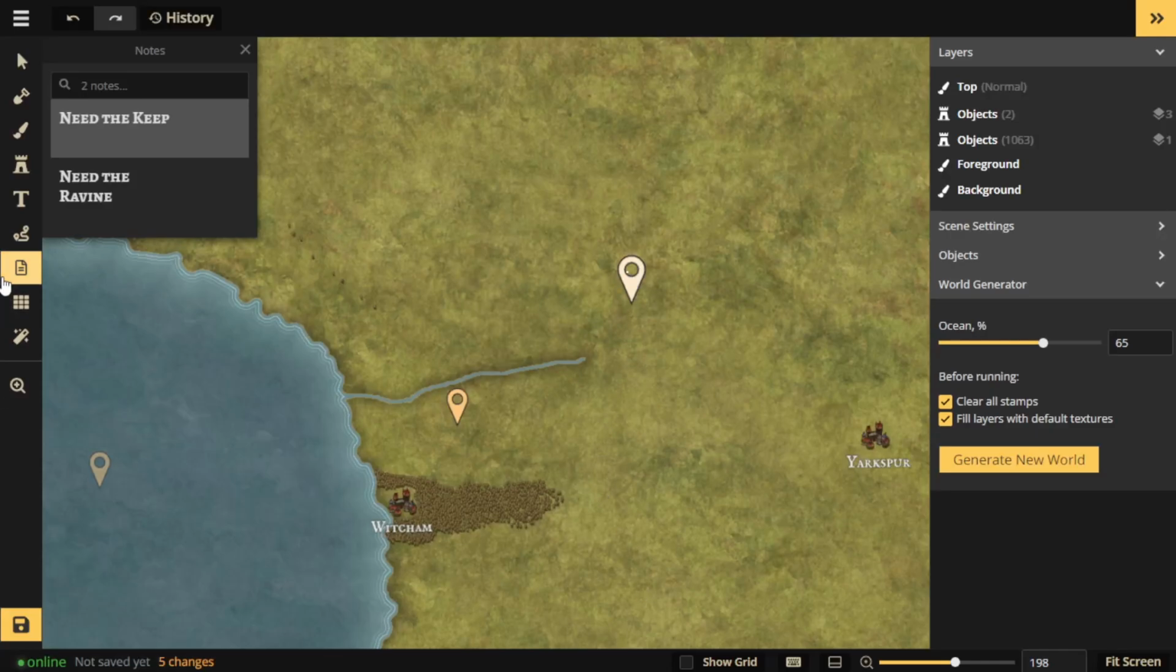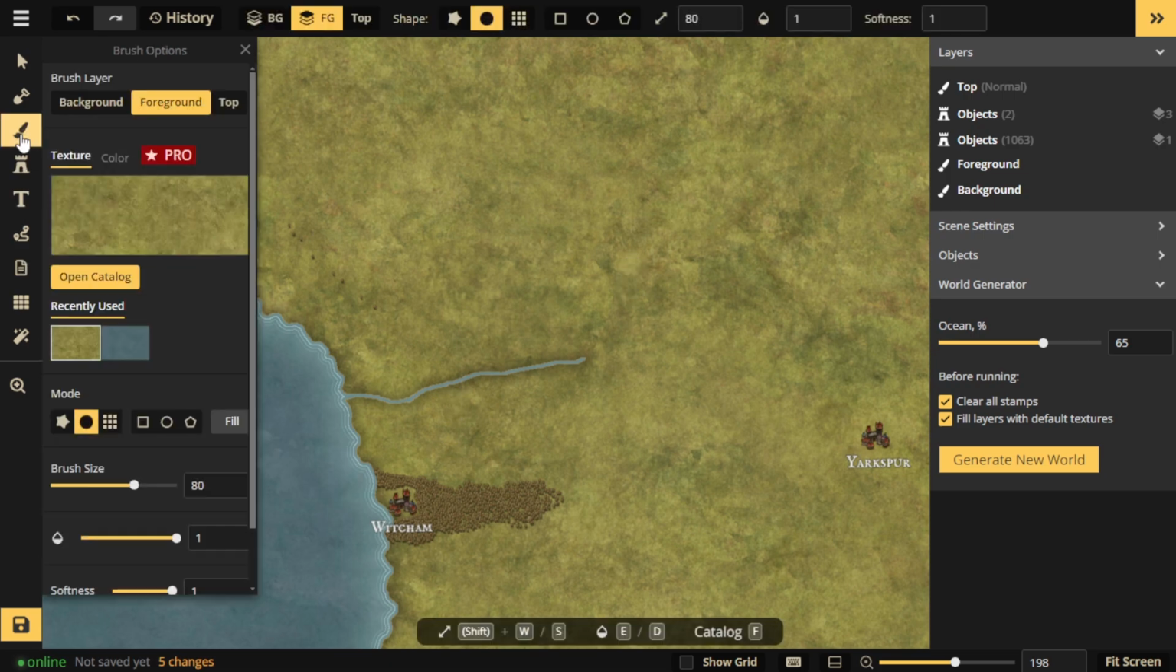Notes don't show up unless you're in the note tool. So if I go back to the brush tool, you see that they're gone, they're not in my way, and I don't have to worry about it. I'm not 100% sure if that's how the note tool is supposed to be used, but it helps me remember that I need certain assets at certain locations.